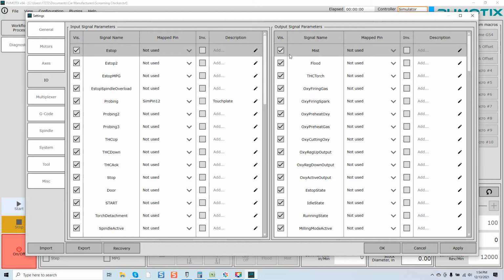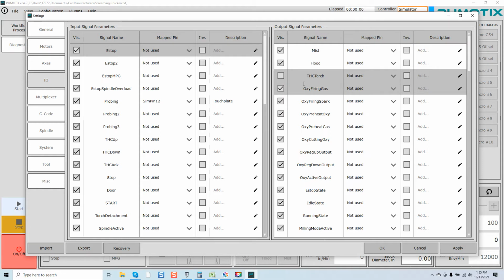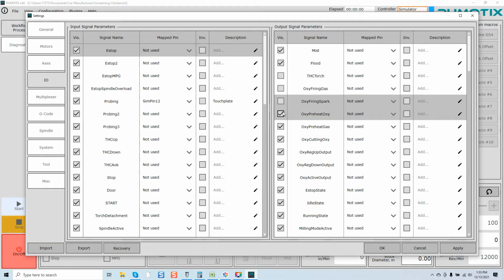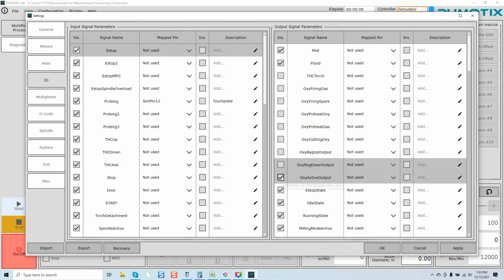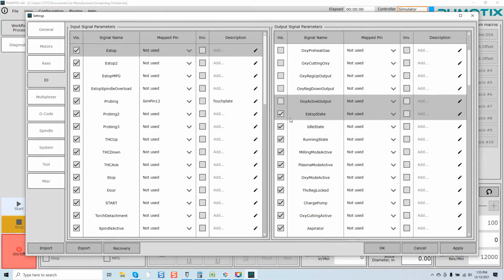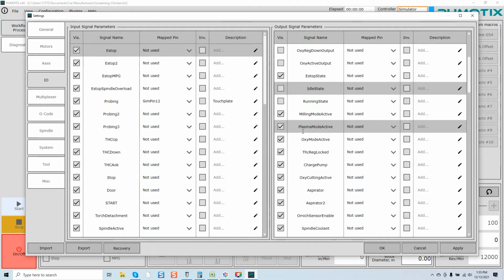So again, we have the milling actual screen set up, so therefore mist coolant, flood coolant, that makes sense. What I advise removing would be THC torch, anything dealing with oxyacetylene, where we're dealing more with plasma and oxyacetylene cutting. I'm just going through and removing everything. E-stop state you can leave, idle state, that's totally up to you. Running state, milling active mode, I take all that stuff out. Again, this is my preference. You can do whatever you like. This is just to give you an idea of what you're able to do to customize the screen set.